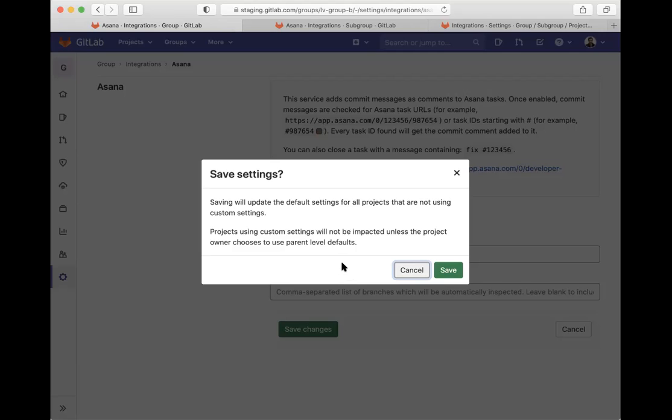An important thing to note here is that any projects that may be trying to use their custom settings will not be affected here. I'll get to that a little bit later in this demo. So for now, I'm just going to hit save.